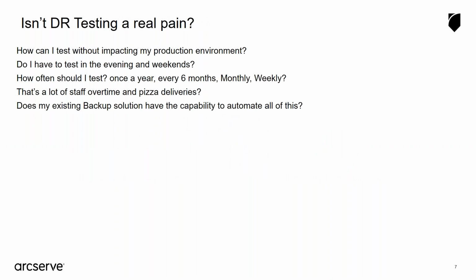So isn't DR testing a real pain? These are questions that customers often ask themselves: how can I test without impacting my production environment? Do I have to test in the evening and weekends? How often should I test? Once a year, every 6 months, monthly, weekly? Really, there is no golden answer to that question.